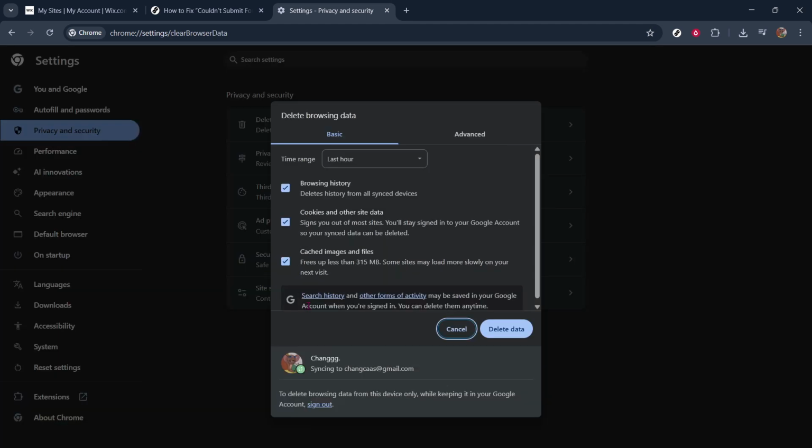Select this option and you will encounter a menu with checkboxes offering you choices on what kind of data you wish to remove. Make sure the boxes for cached images and files, along with cookies and other site data, are checked. Doing this ensures that all temporary data that might be causing link issues will be erased.